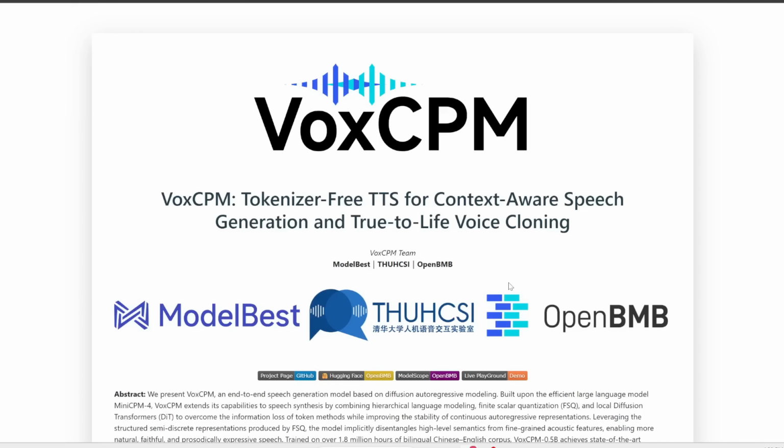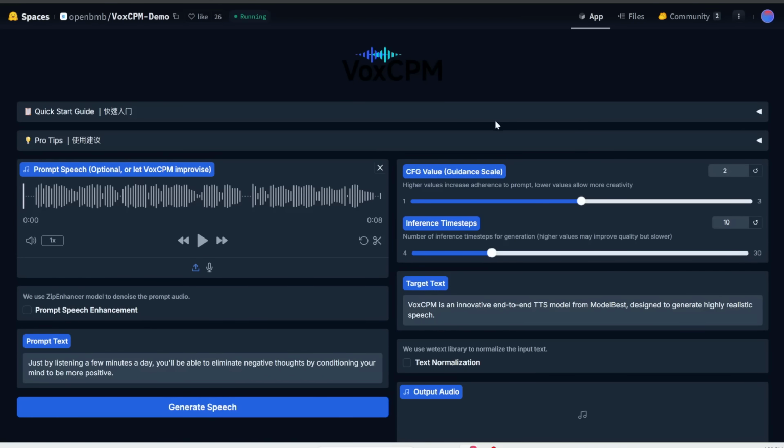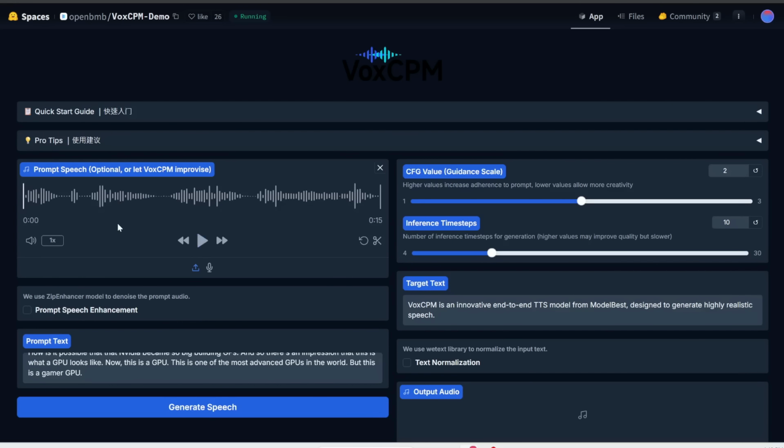The nice thing is, if you scroll up to the top of the page, they've released a free Hugging Face space for you to try this out online. So here's what the interface looks like. Here is where you would upload a reference voice. So I'm going to upload a clip by Jensen Huang. Let me play this for you first.